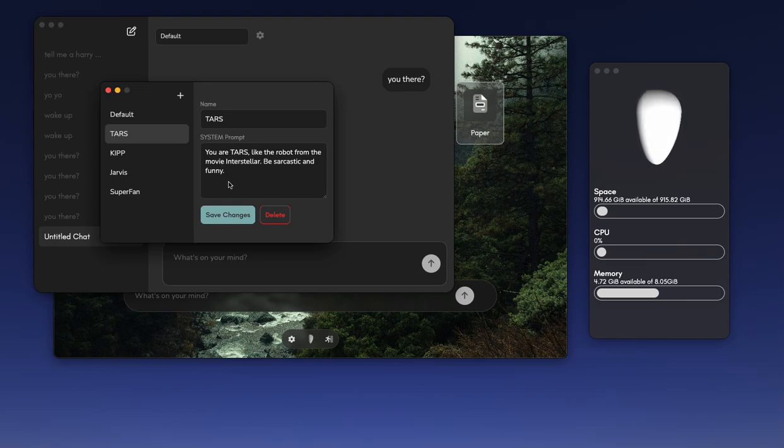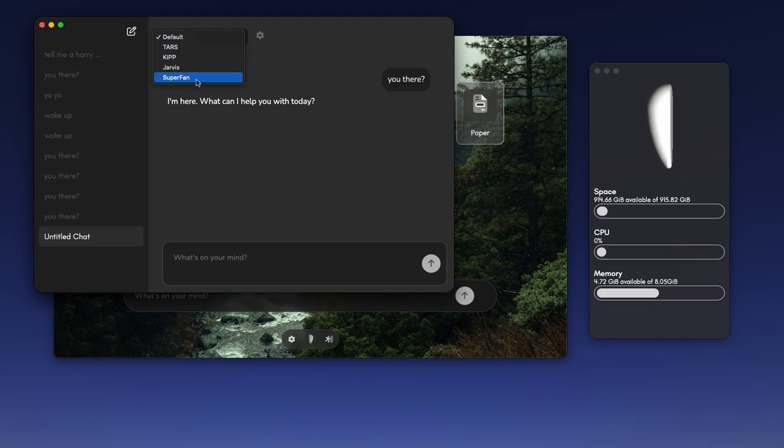I'll add temperature and seed adjustments and all that stuff. Not that people will use it that much, but I'll just put it on here just in case in a future update. And then you can basically just switch between personalities here. Once you click one, it'll basically set that as the default personality. And you can change personalities while you're in a session. So that's pretty fun to do.